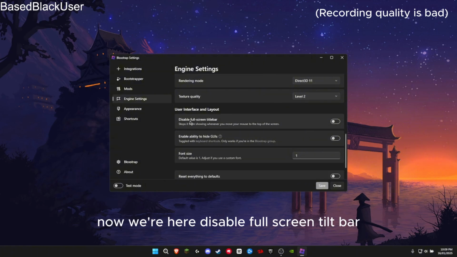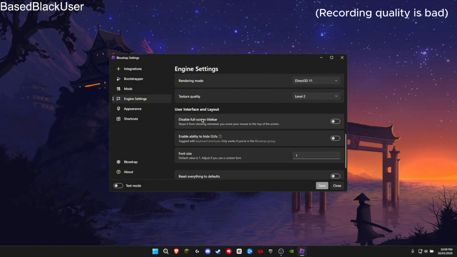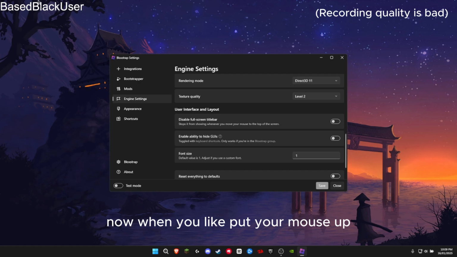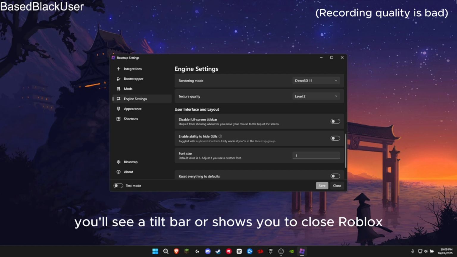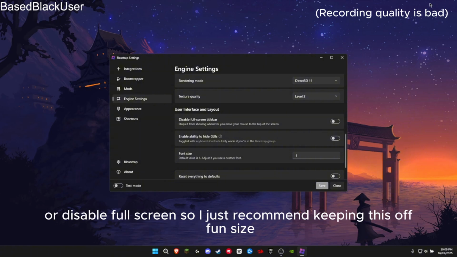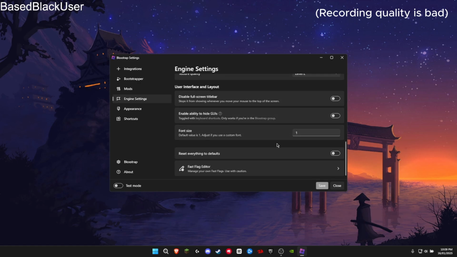Now over here, disable full screen tilt bar. Now when you put your mouse up, you'll see a tilt bar. It shows you to close Roblox or disable full screen. So I just recommend keeping this off. Font size, you know, whatever is preferable for you.